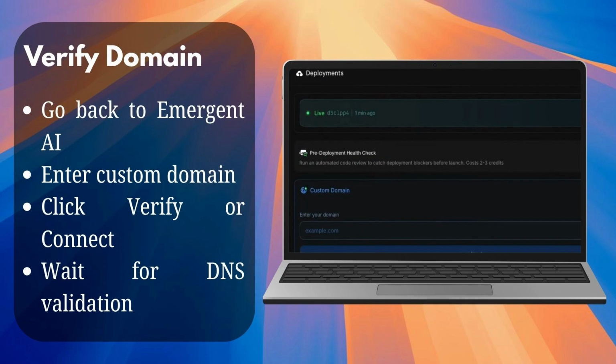After updating DNS settings, return to Emergent AI, enter your custom domain into the verification or domain setup section, and click on Verify or Connect. The system will check your DNS configuration. If everything is correctly set up, your domain will be successfully linked.